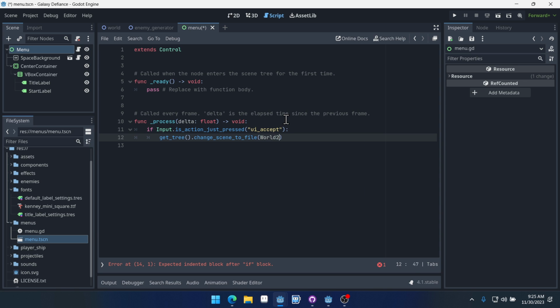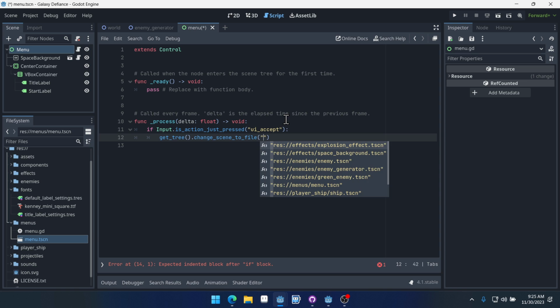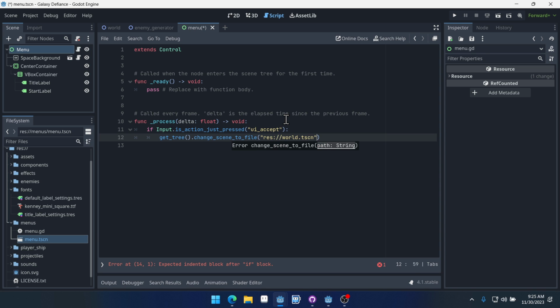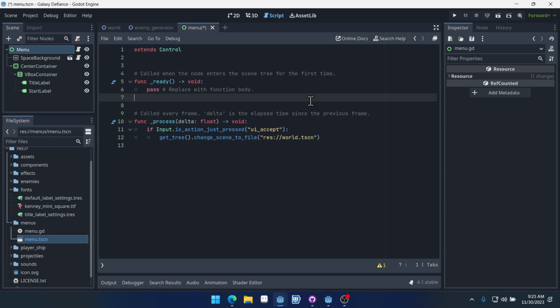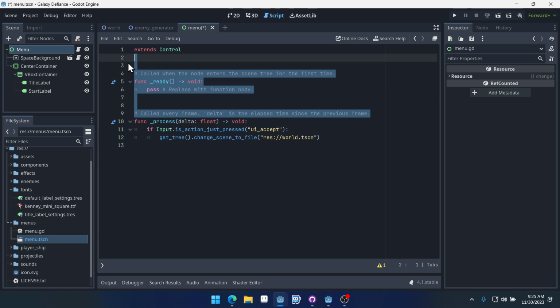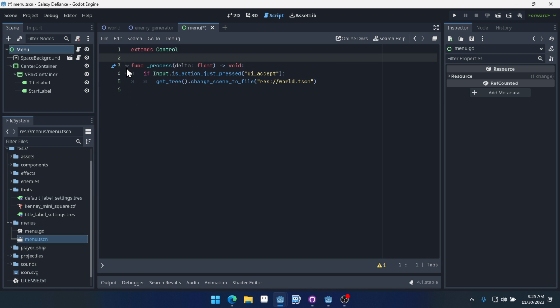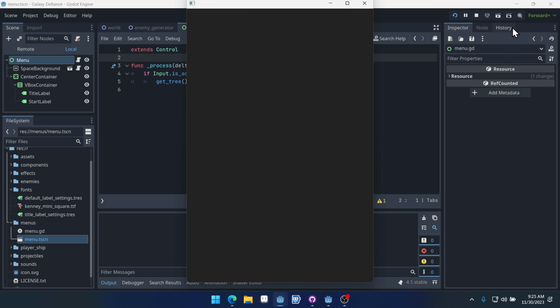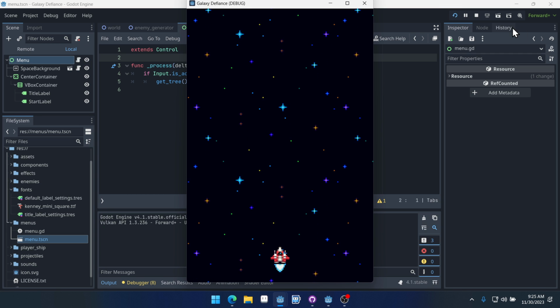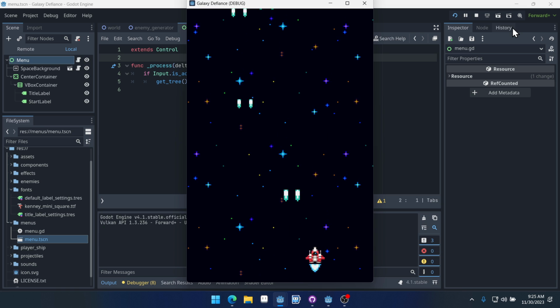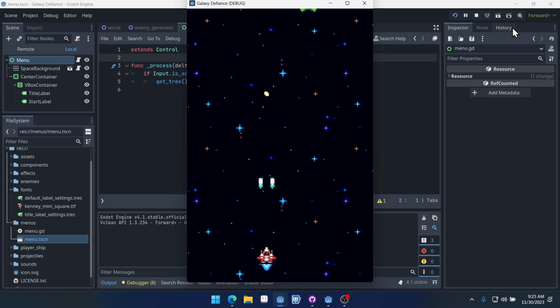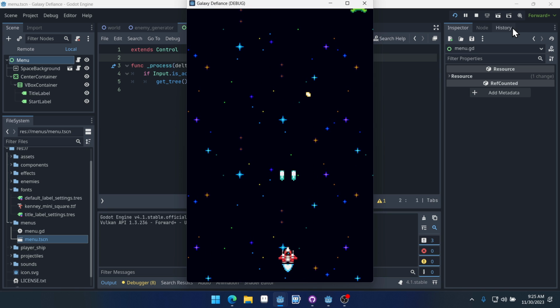And then we can start typing world. Oops. Okay, let's do quotes and start typing world, and then we can get world.tscn. Now this will allow us to change to the world scene when the space key is pressed. So if we run the game, we can press space, and it switches to our world scene, where we can actually fight the enemies. Perfect.